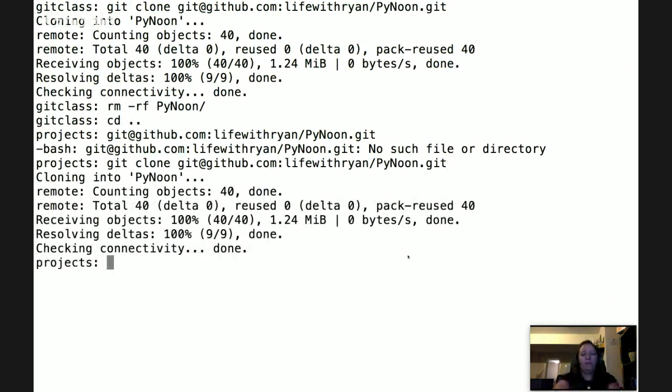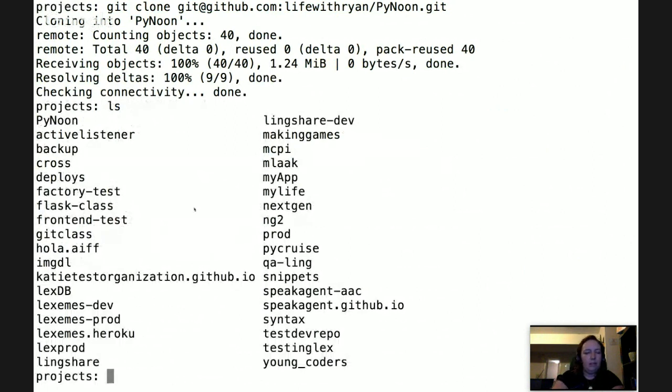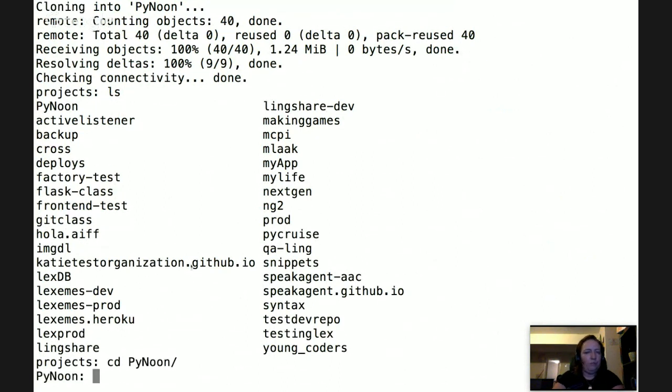So here, if I do ls, you'll see that I do have a folder now called, where is it? PyNoon. Couldn't see it there, but oh, there it is, because it's capitalized, and Linux. So now I'm in a directory. I have all of Ryan's stuff. I have his README, I have his PyNoon.